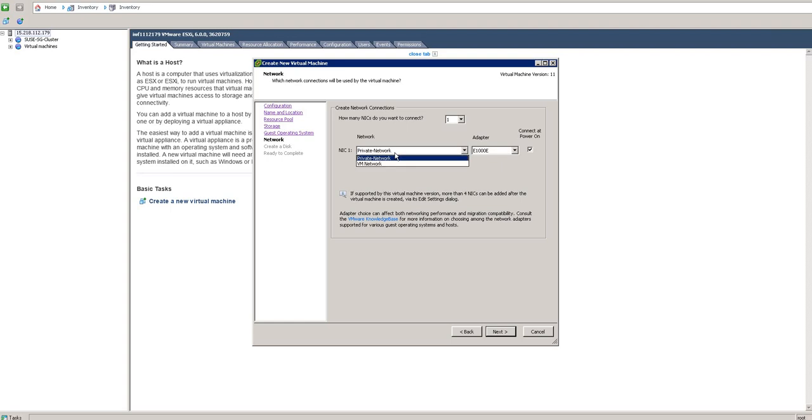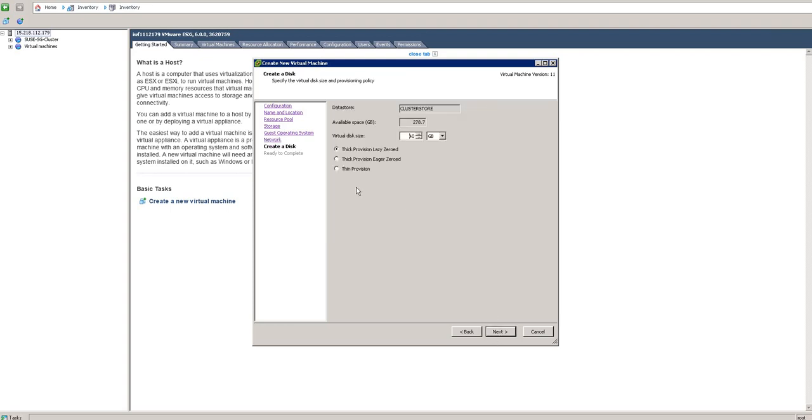So I will go with the private network, and adapter type also I'm just going with the default one. And it says connect at power on. Obviously, once I give the network configuration here, then when I connect to my virtual machine, automatically my virtual machine will be connected to this network, the network that I will be configuring later, and I will give next.